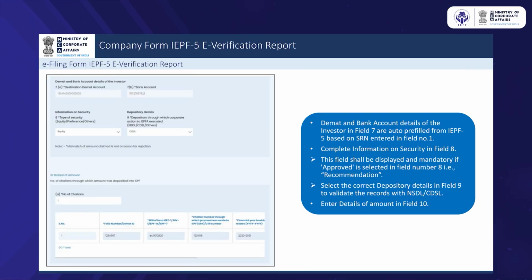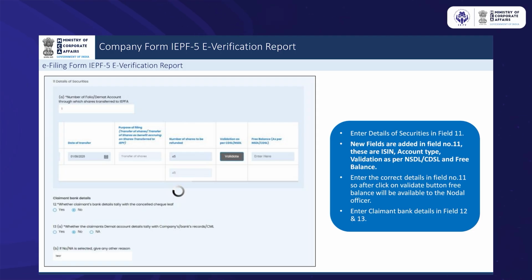DMAT and bank details auto-populate from IEPF-5. In point number 7, the depository in which the company has conducted corporate action is to be entered, i.e. CDSL/NSDL. If it is an amount only case, then others must be entered. Enter security details with active ISIN.